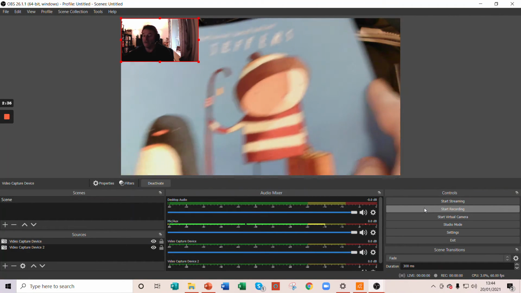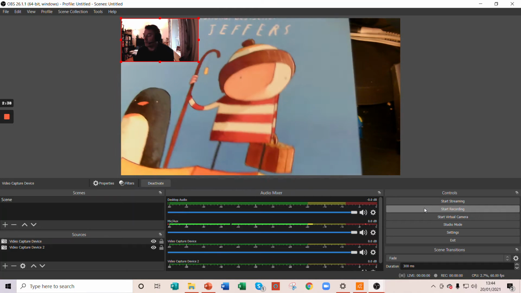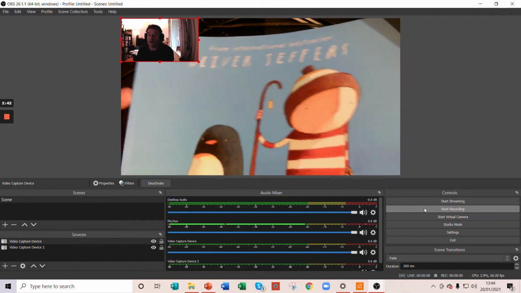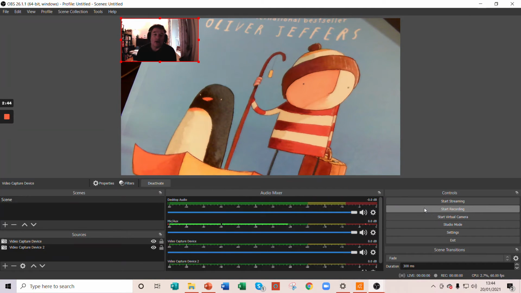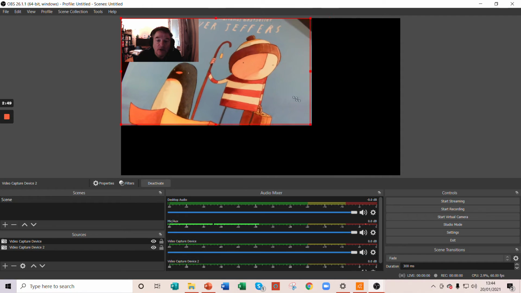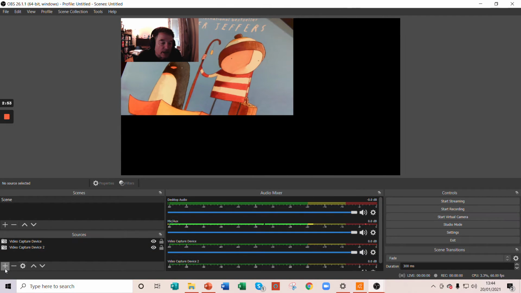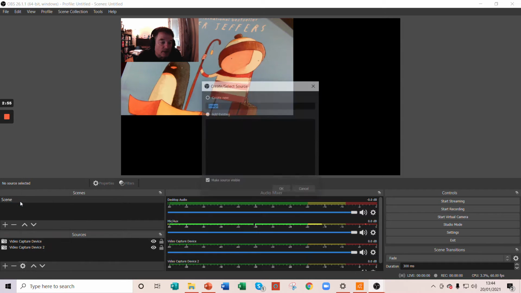Okay, that's quite straightforward, isn't it? That's a nice program there. You can add lots of other things as well. You can change your background. So if I think that's a bit boring there, I can add an image.